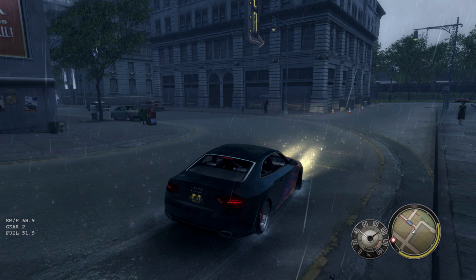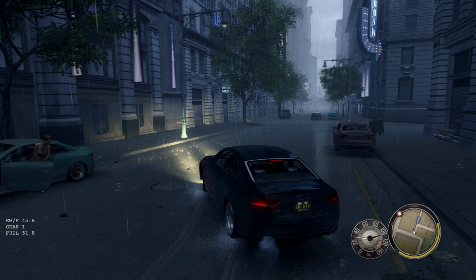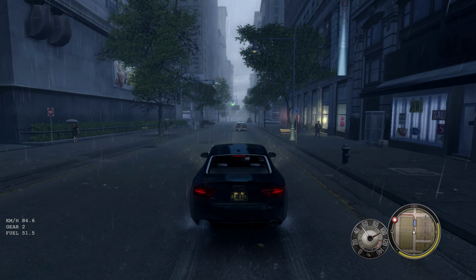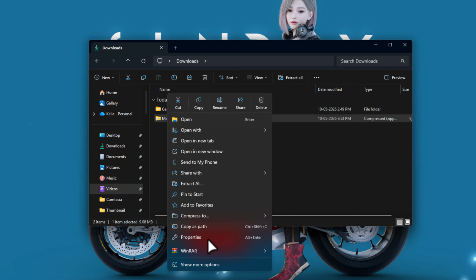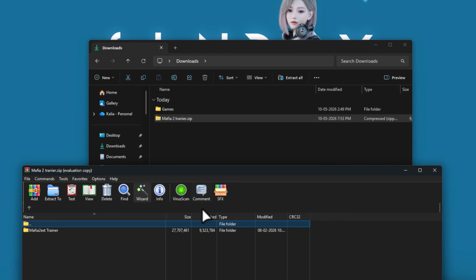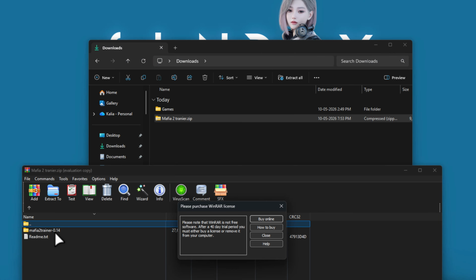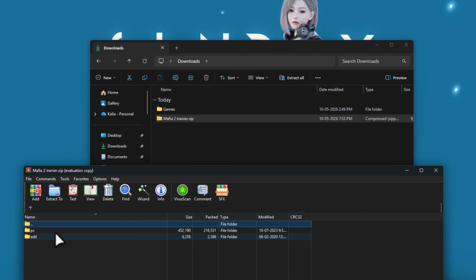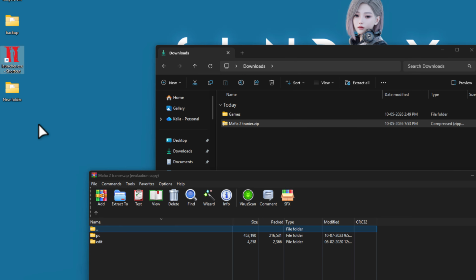In today's video, I'll show you how to install mods in Mafia 2. Check my video description for this mod download link. Once the download is done, right click and select WinRAR, then select Open with WinRAR. Open the trainer folder and open the folder again. Open the trainer and right click on the game and select Open File Location.